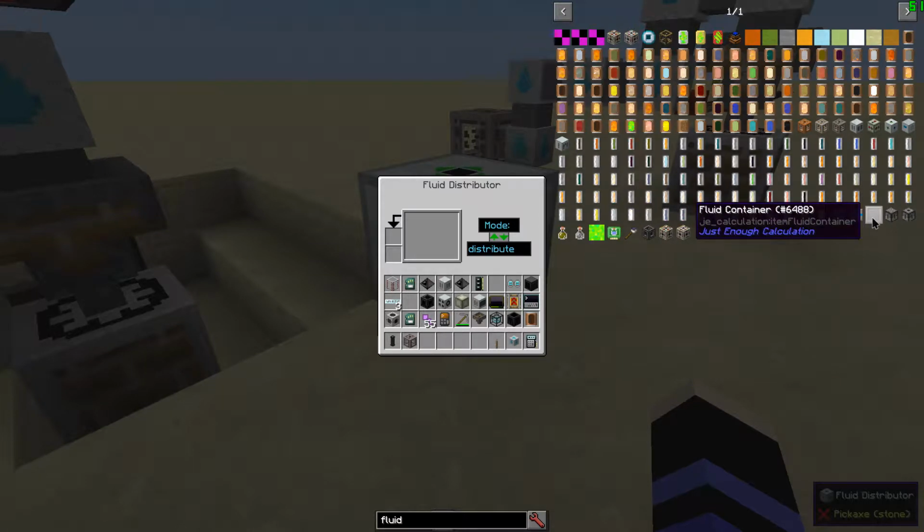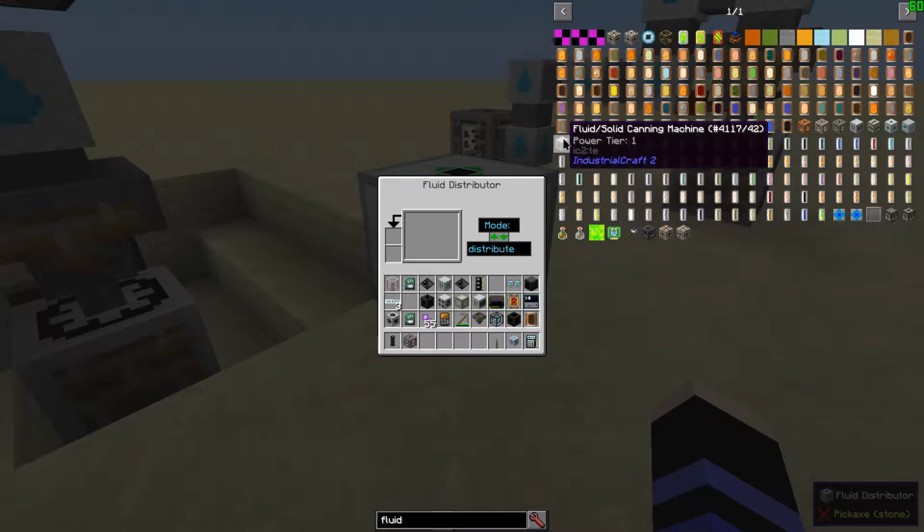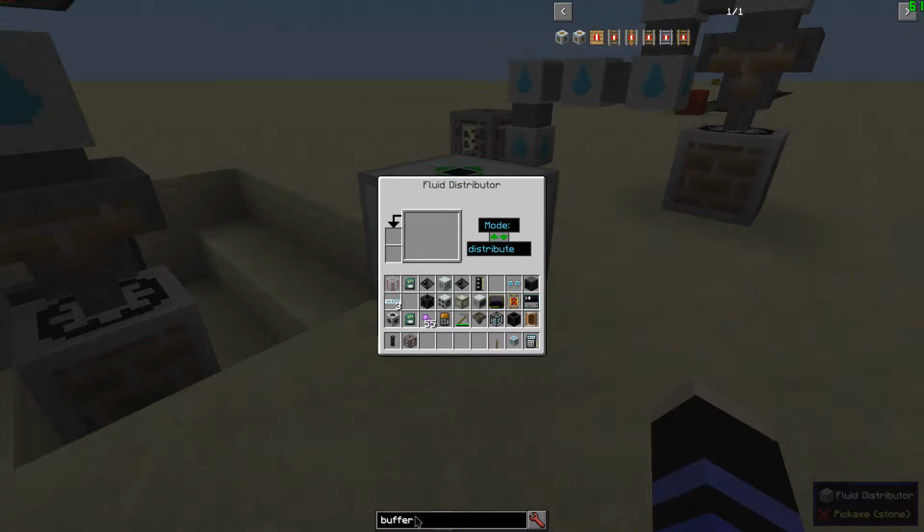the fluid and then output it down as... but apparently I don't have anything like that. Just item buffers.